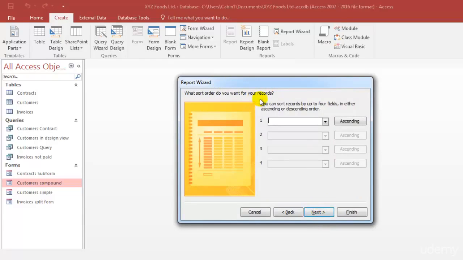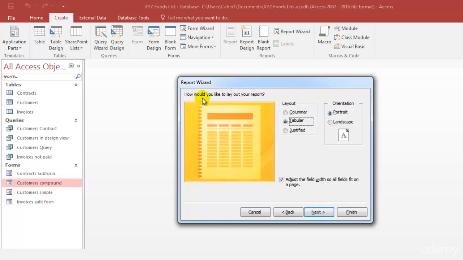What sort do you want to give your records? You can sort your records in either ascending or descending fashion. So this is one good feature we have. Let's say we have the customer's name and we would want this in ascending order. So let's just keep that in ascending. Good sorting. Next, how do you like the layout of your report? Columnar, tabular, justified. We'll keep it tabular only. This is fine. Orientation, we'll keep it portrait only.